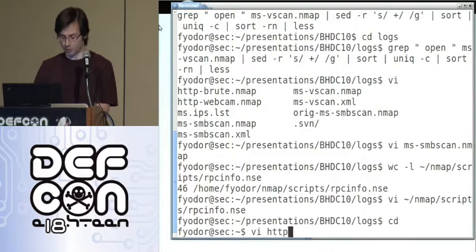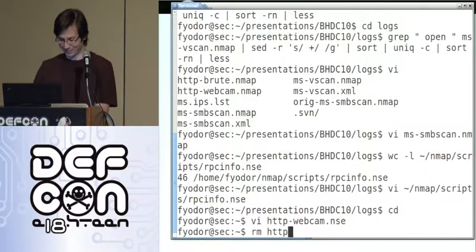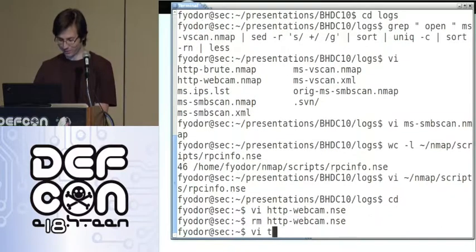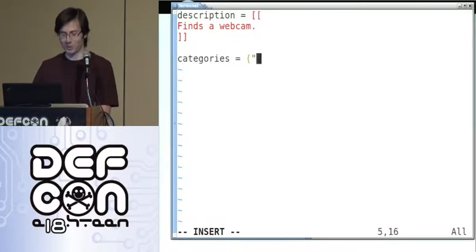So we're going to start. Let's call this http-webcam.nse. Sorry. Let's redo this. All right, so the customary extension is NSE. Every script needs a description. Syntax highlighting. Sexy. So this script is going to be in the safe category, because we're not doing anything weird. Also, I would put this in discovery.